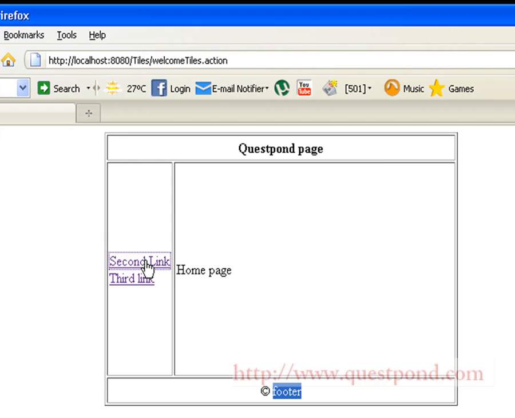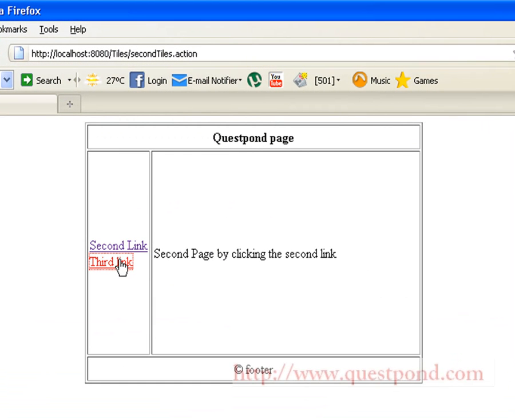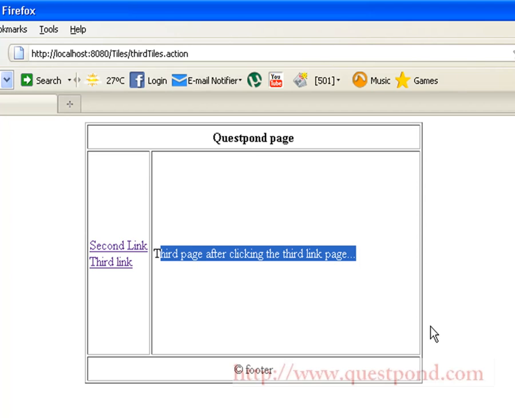On clicking on the second link, the body of this page will be replaced by the corresponding second link message as shown. Similarly, on clicking the third link, the body will be replaced by the content of third.jsp. Thus, we have seen how to design a composite view with the help of Tiles in Struts 2.